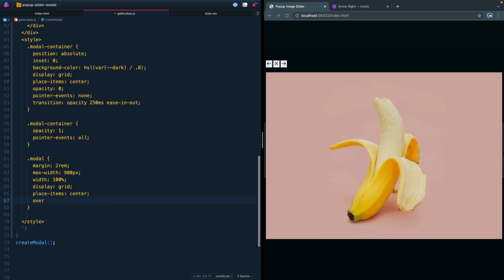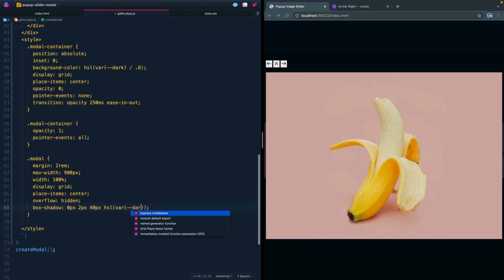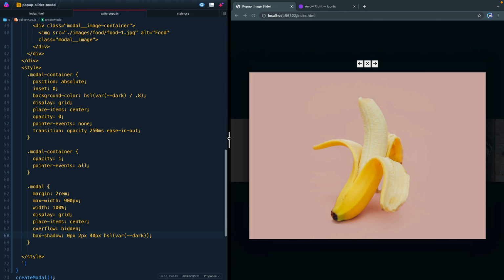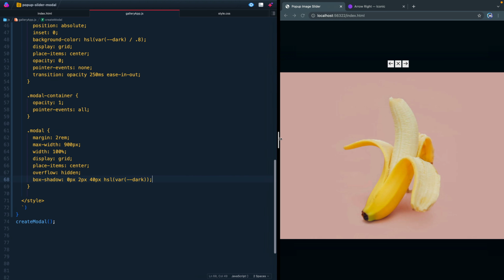We will go ahead and do overflow of hidden here. We'll remove this in a second so you can kind of see what's going on. And then finally, we're going to do a box shadow of 0 pixels, that's the x-axis, 2 pixels down, and then 40 pixels of blur. And we'll do an HSL here of our var of dark. So if I save that, everything should move to the middle. Not too much changes. It's hard to see that box shadow, but if I pull out here, you can see there's some kind of fading off here. That's what the box shadow is adding.